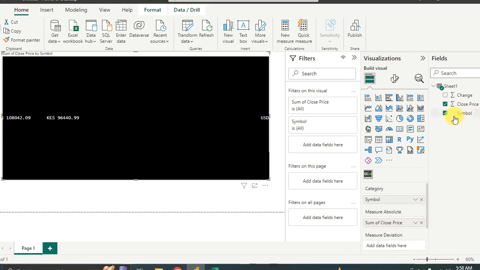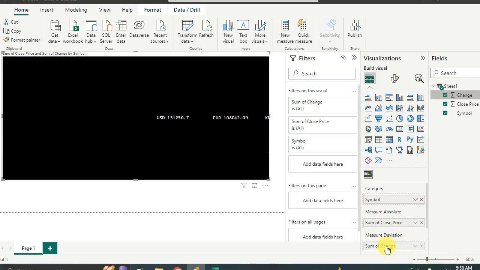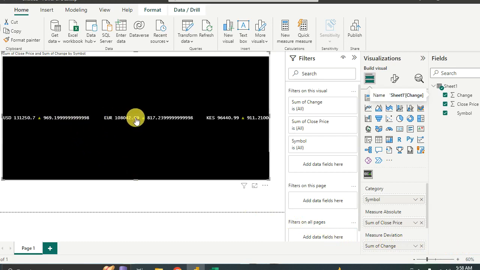Now I want us to have the green indicator, the red indicator, so for that one we need to have a measure of deviation. In this case we are going to use this column change like that. Perfect. So you can see now we have the indicators there. You can see that we have a green indicator that indicates an increase. Good. Now that's the first step.